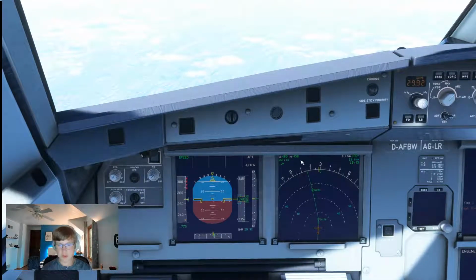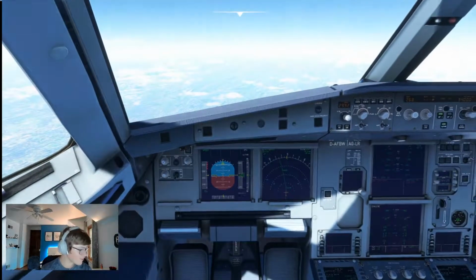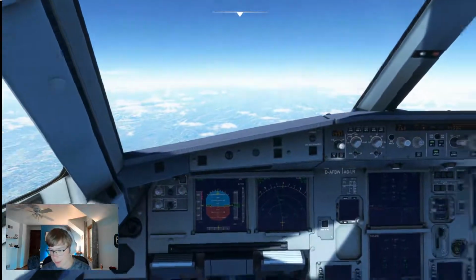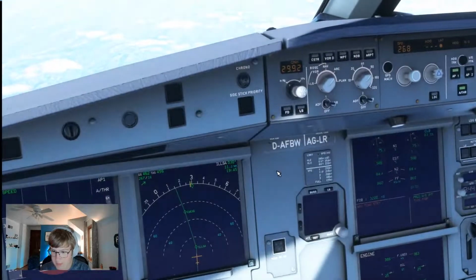Actually quite a quick cruising altitude here. Probably going an estimate of about 530 miles per hour, which actually isn't bad at all. I'm actually very happy with that.